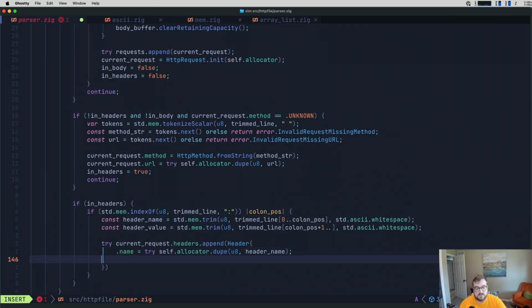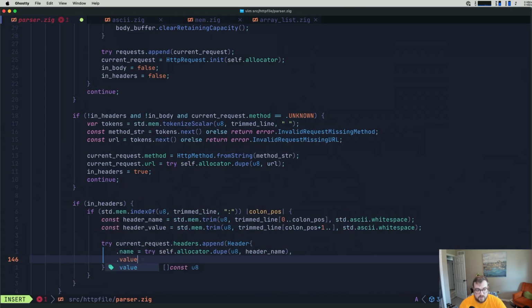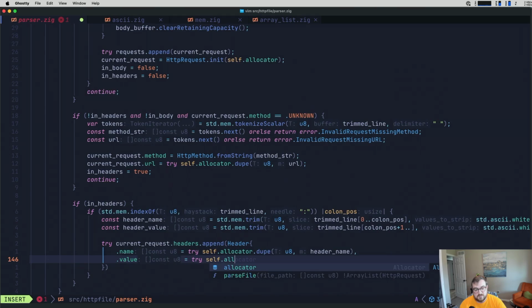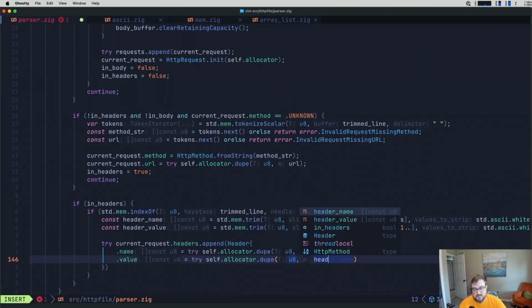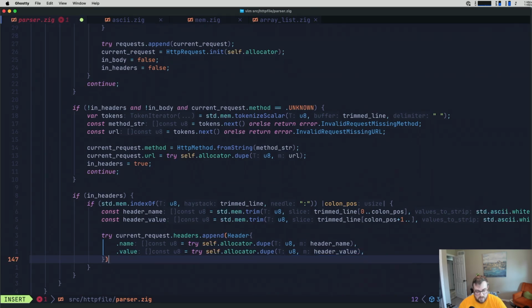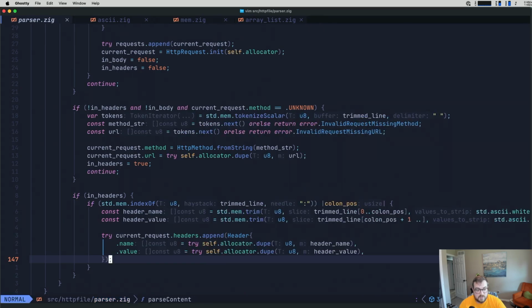And then we'll do the same thing. Oops, sorry, that needs to be a comma, not a semicolon. And then we'll do the same thing right here, which is value: try self.allocator.dupe. Again, it'll be a u8, and then it will be header value. And don't forget our semicolons right down here. Okay, so we're going to append those if we have them.